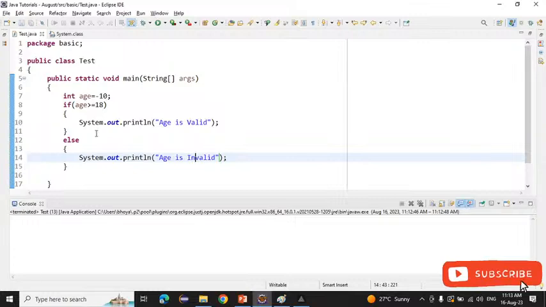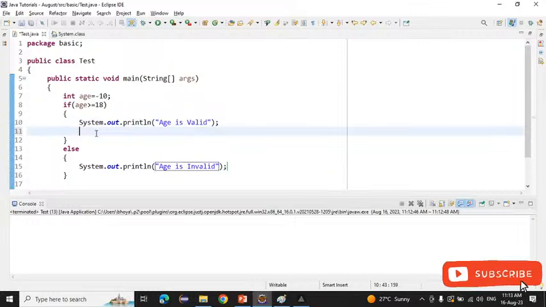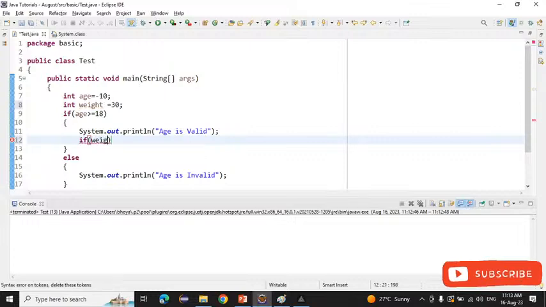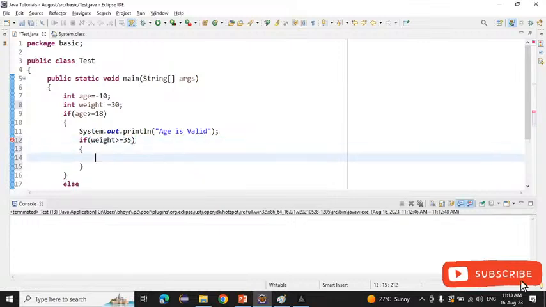We want to write the nested if. So how will we write that? We have to write an if inside the if. So inside the if we will write another condition. Suppose I am declaring another variable here, that is int weight. Weight equals 30 we are writing. And simply I am writing another if here. If weight is greater than or equal to 35, then only System.out.